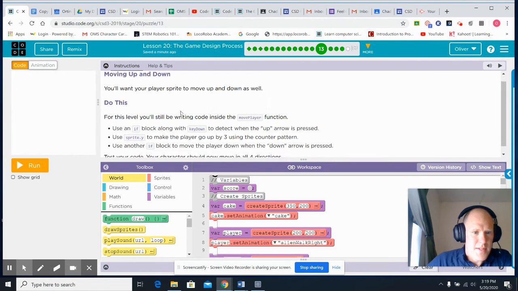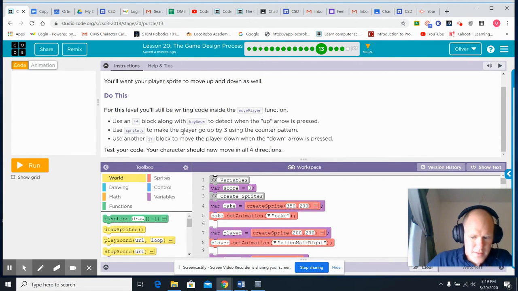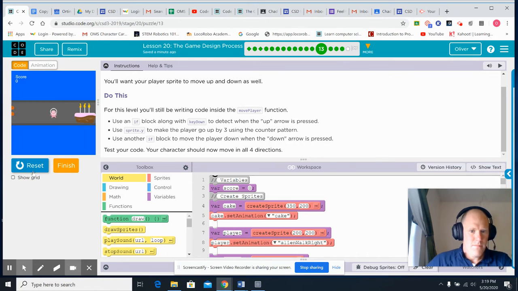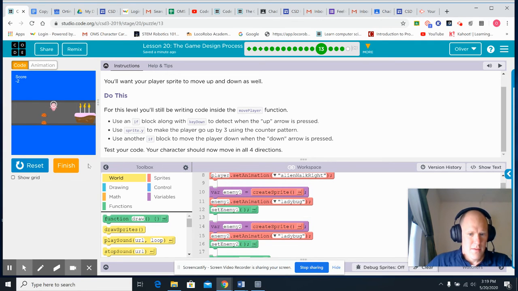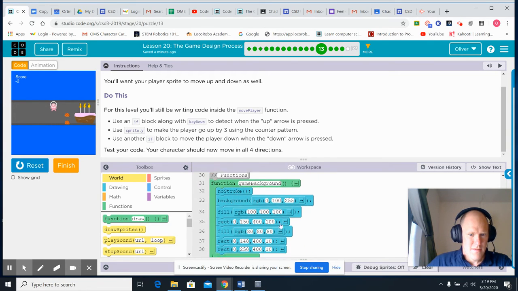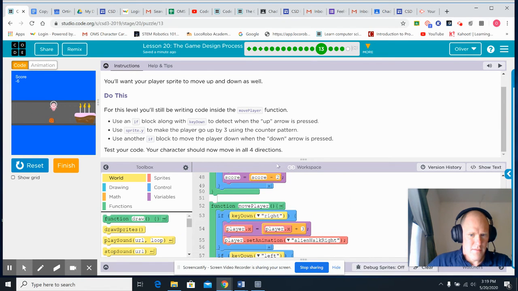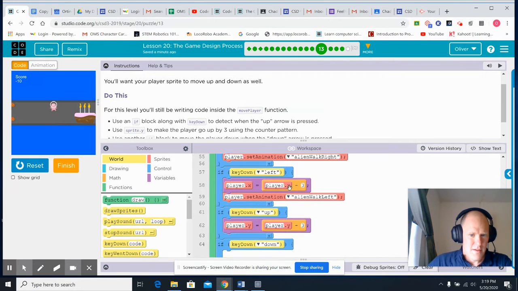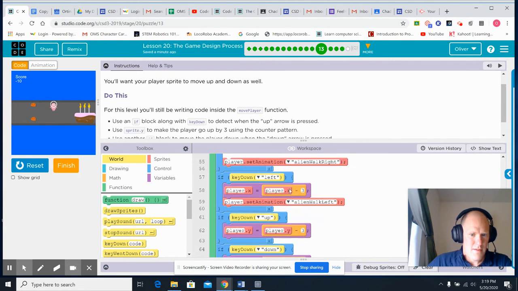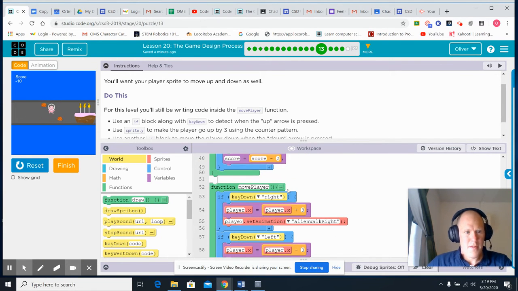Next, do the same thing that you just did, but for Y. So now your alien player can go up and down. Okay, go to the move player. Move player right here. Key up, down, left, right. They're all there now. Now my alien can go all around in circles.